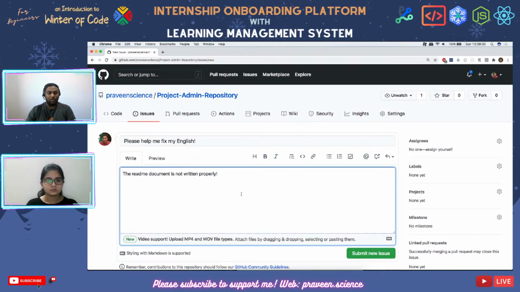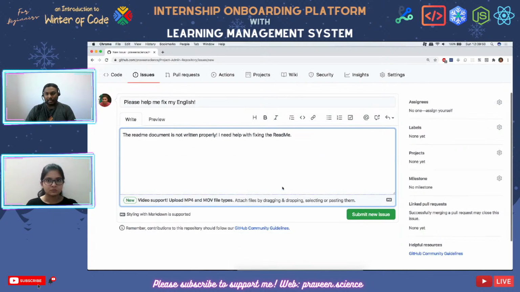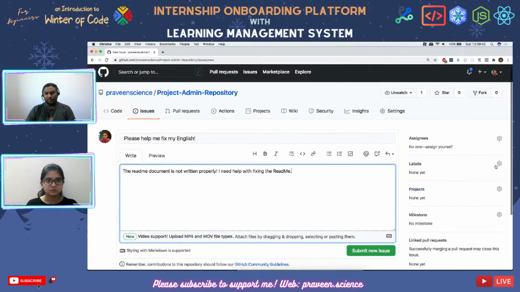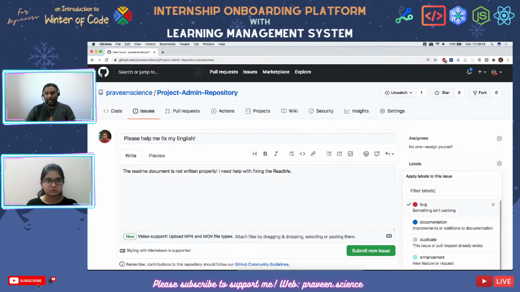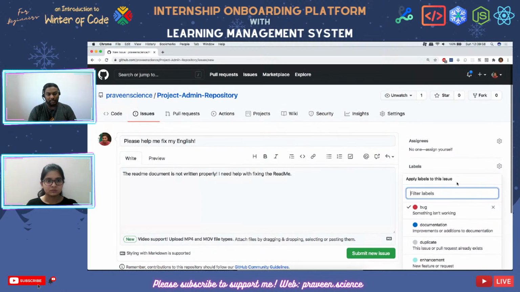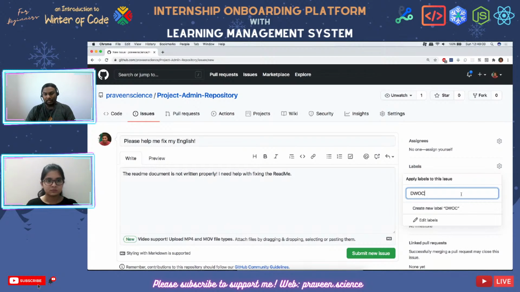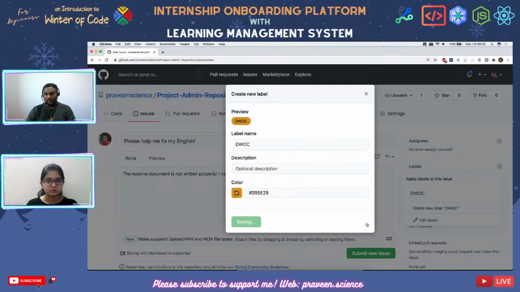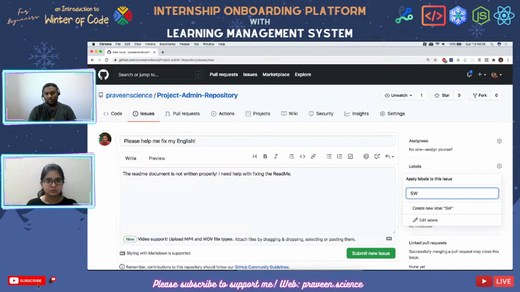Okay. So I need help with fixing the README. This is how generally an open source project will have an issue or something like that. And I will also add some labels as well. It's a bug, and we will also add a couple of labels. So let's say DWOC, and let's add SWOC for script.